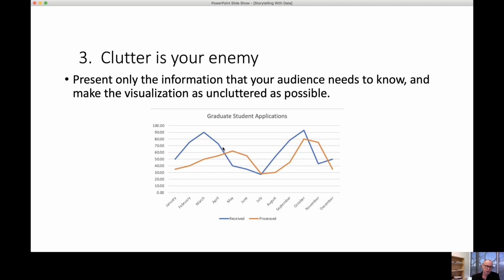visualization. First of all, notice that the y-axis has digits. It's about mapping the number of graduate student applications received versus the number of graduate student applications we've processed. First of all, notice that the y-axis contains numbers behind the decimal point. Well, clearly that's not necessary. Second, notice that because I used the full name of the months, they are displayed with a different orientation. They are slanted, and that almost draws your attention whether you want it or not.